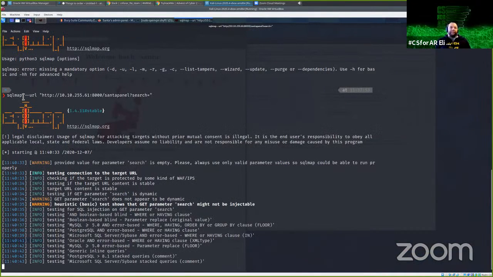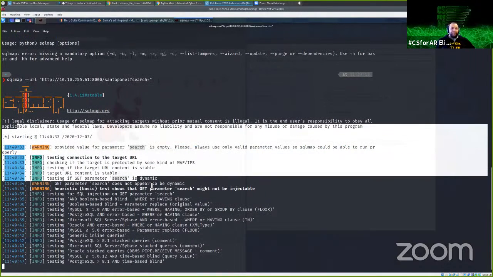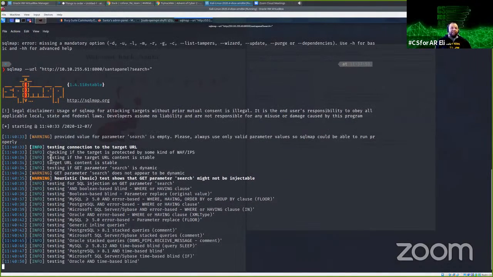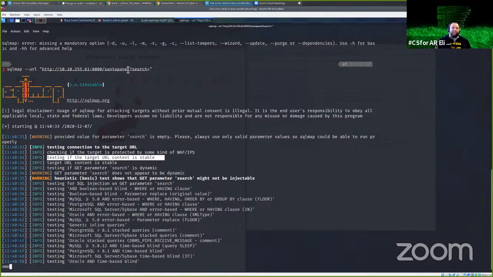So as we feed it this information here, it's going to run a bunch of commands, and you can see here that it's checking if there's some sort of web application firewall or intrusion protection system that's filtering communication with the actual application. And you can see here, testing if the target URL content is stable. It's checking to see if any of this stuff is dynamic or sort of random in nature.